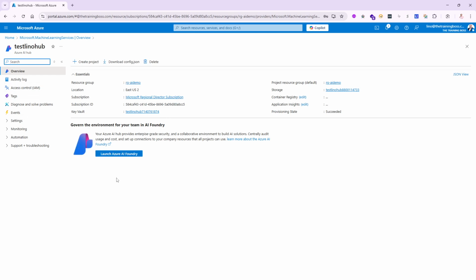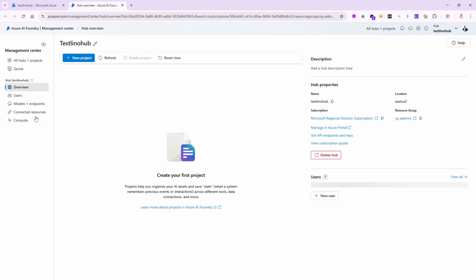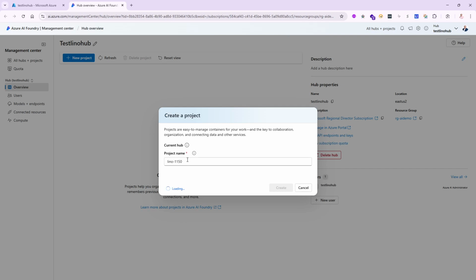There is the hub. I can now launch the Azure AI Foundry itself from inside of there, and I should be inside of the Azure AI Foundry, and I'll be able to see everything that I need. Remember, there is no project so far. There is only a hub, so we need to create a project in that hub. We'll say new project. We'll call it, for instance, Lino Test. You can call it whatever you want for right now, and we'll go ahead and create that project.